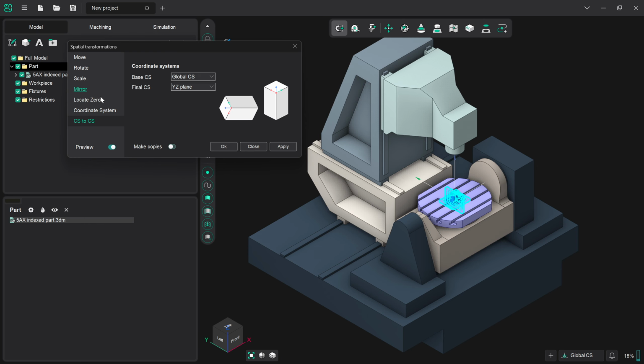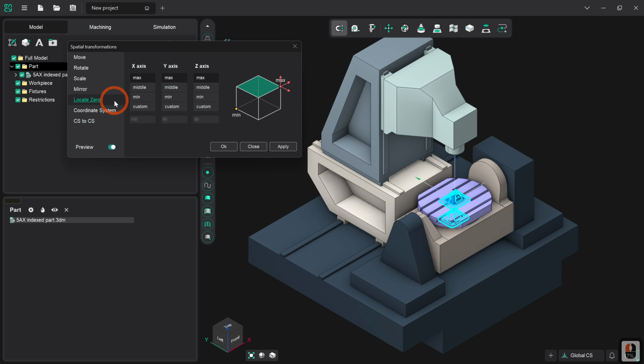So, going back, we're going to start with Locate Zero. So as you can see here, at the moment it's set to the max point of all three axes. So the 0 is now defined as the topmost cubic point of the model. That's not what we're after though. So I'm actually going to set this to middle, middle, and minimum. And as we can see here, this indicator has moved according to where the 0 point is going to be on the model relative to the part now.